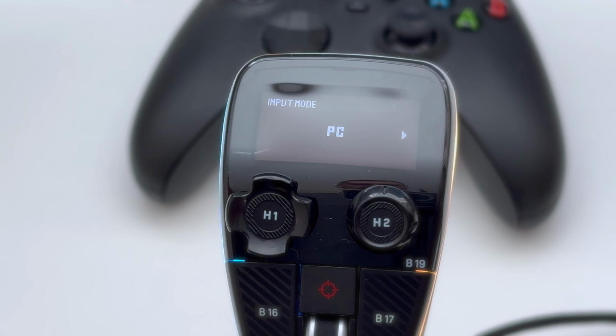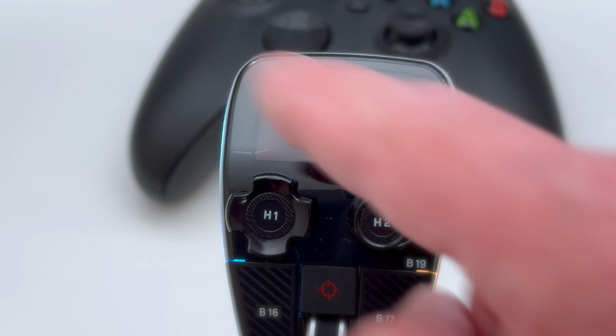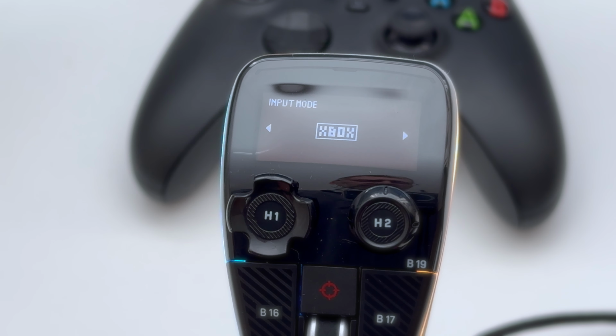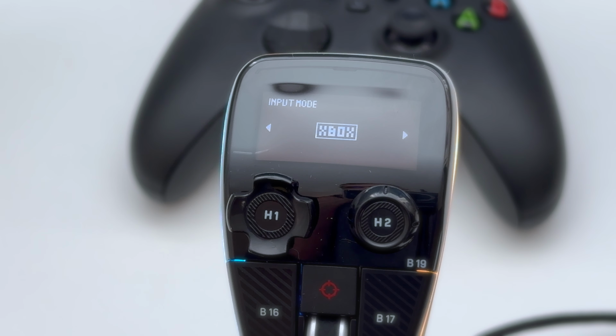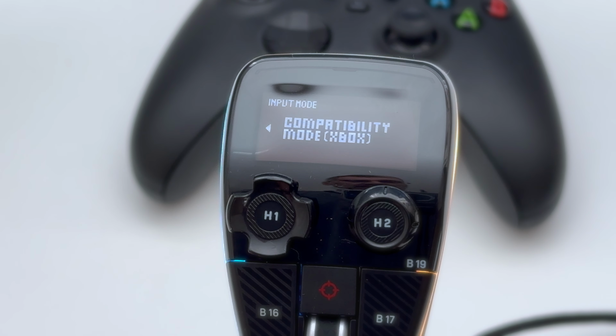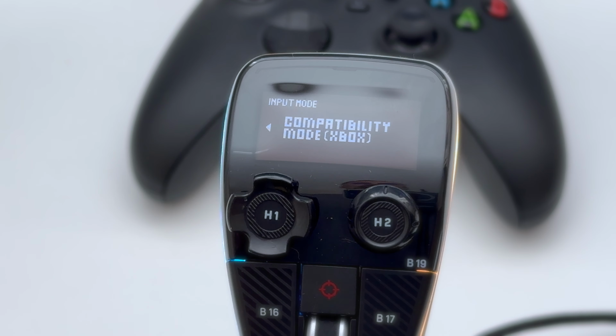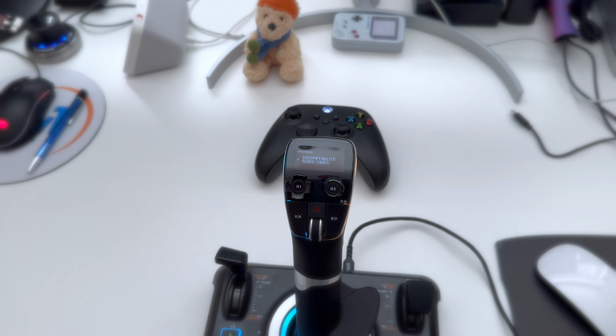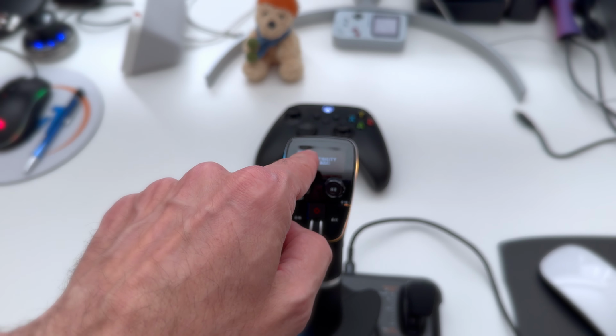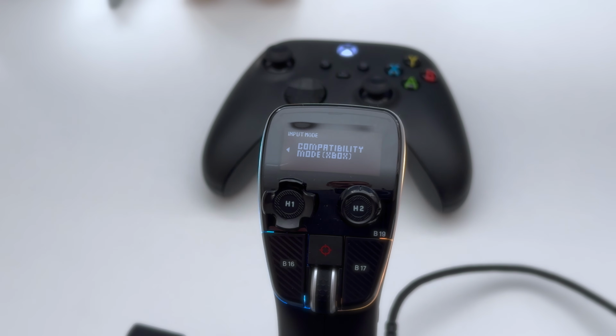So that's number one. When you buy this one and you just have a PC, you want to set it to PC, obviously. Then you can set it to Xbox. So that's the setting you want to have when you use it with MS Flight Simulator 2020 on your Xbox. And then there is another one which is a little bit strange, and it reads compatibility mode Xbox. That's when you want to use this flight stick with any other software, as far as I know, than the MS Flight Simulator. Then you want to set it to compatibility mode.